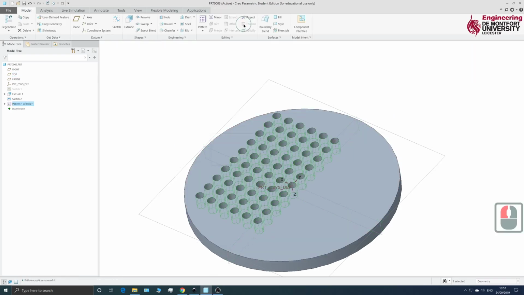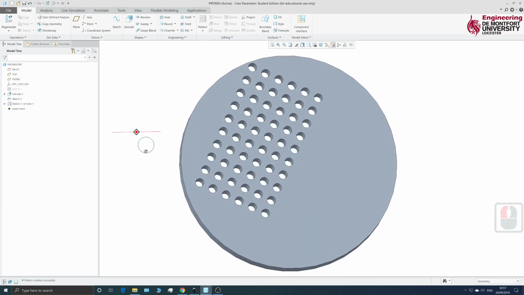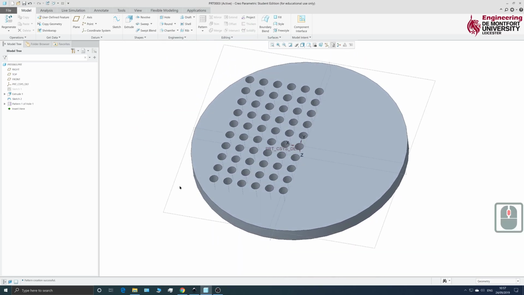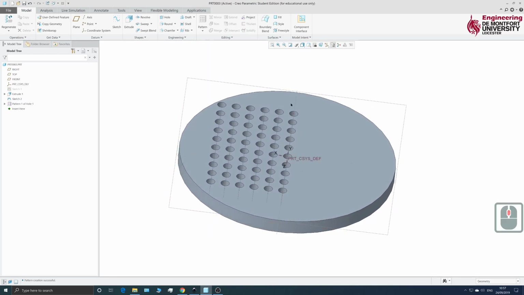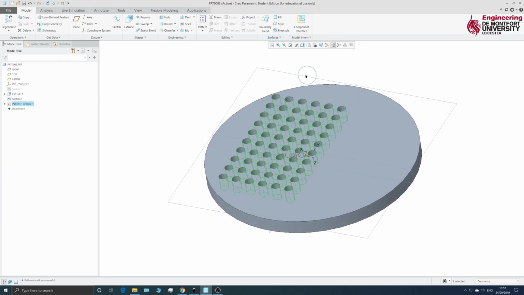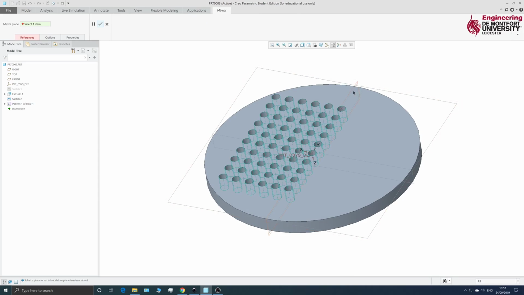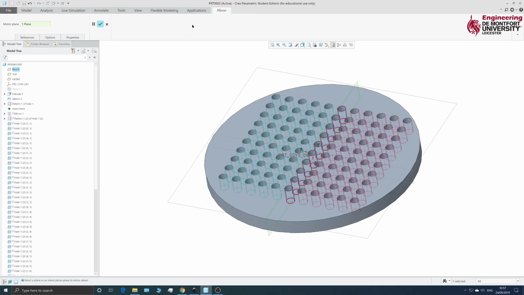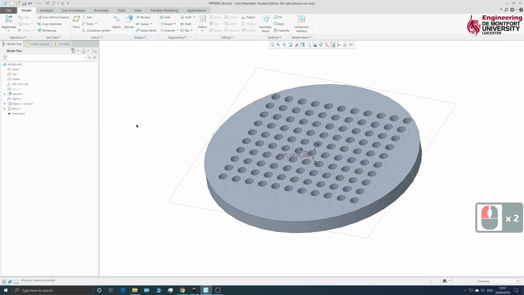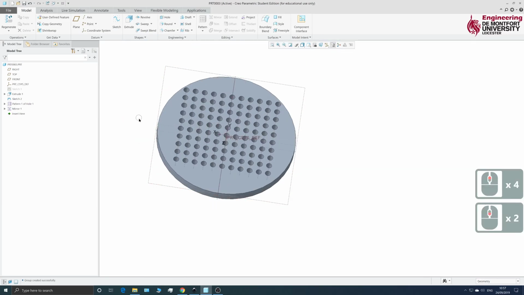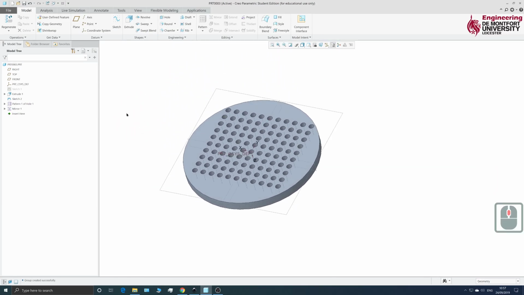So if I click OK here, you can see I've got a hole pattern, so we know the spacing. And then what you can do as well is if you highlight this, you can just mirror. So if I click the mirror tool and click here, click OK, you can see it's a very quick way of generating a lot of holes within your components.